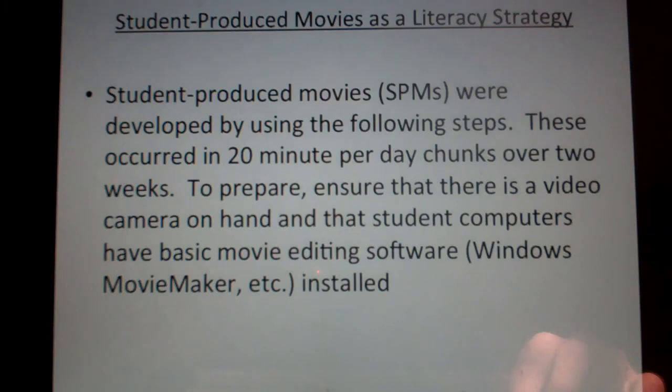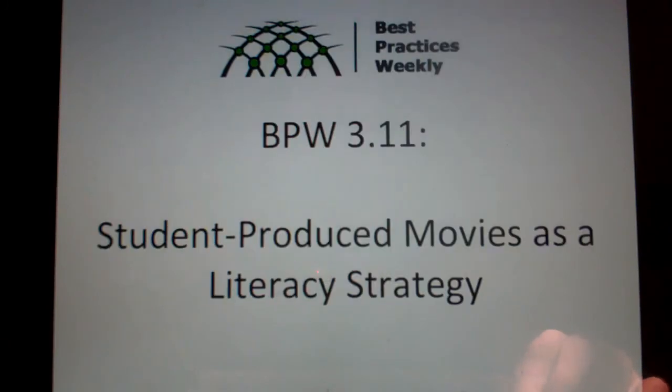So really, throughout this strategy, students are practicing a massive number of literacy strategies, and they're really ultimately going to be doing a lot of higher order stuff, which they're also going to have a huge amount of fun doing. So this is Student Produced Movies as a literacy strategy.